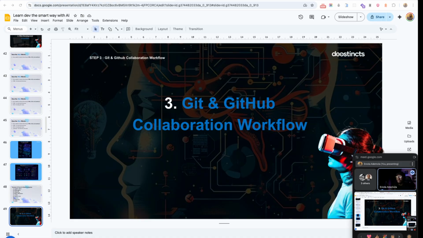Has anyone used Git and GitHub here before? If you have, just give a thumbs up. You've used Git, you've used GitHub, just give a thumbs up if you have. Okay, very good.